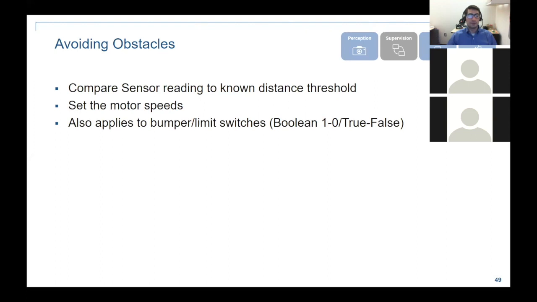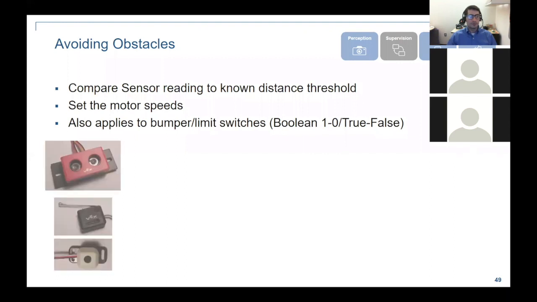It means that we are going to be comparing a sensor reading to a known distance threshold. We're going to be taking the sensor reading, comparing it, and then setting some motor speeds. Now, it's important to note that you can also avoid obstacles by using bumper and limit switches. In this case, you will just be hitting a wall or hitting an object and then getting Boolean information from this sensor.